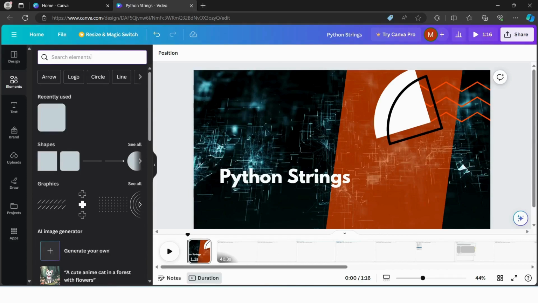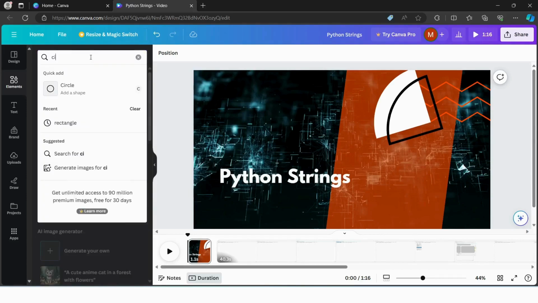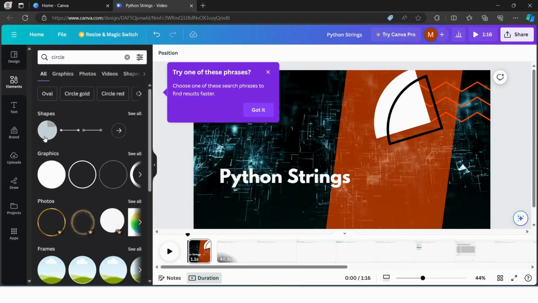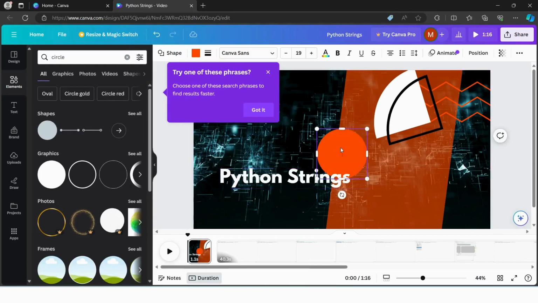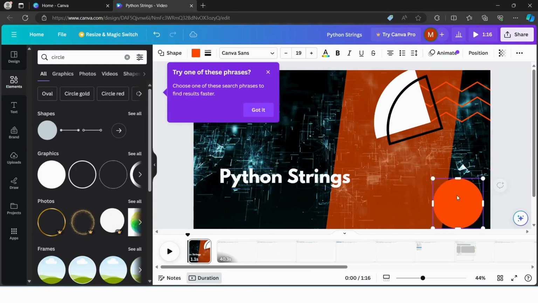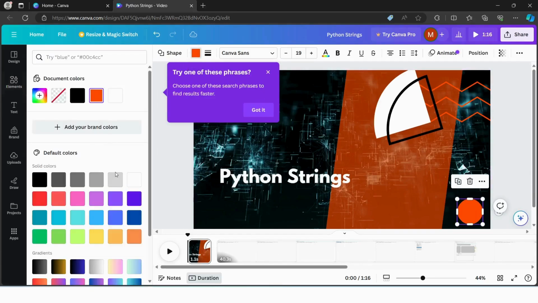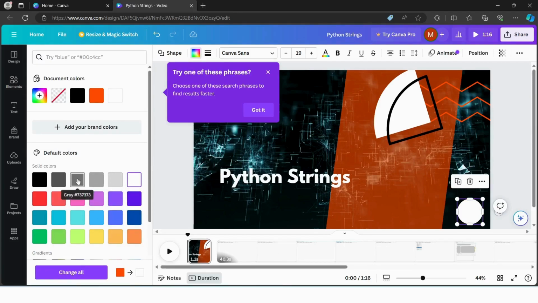Okay, so maybe my logo is maybe a circle. You can also use the Canva template, or you can simply just put it in here. So maybe I want it to be white. Yeah, not too great. Gray.